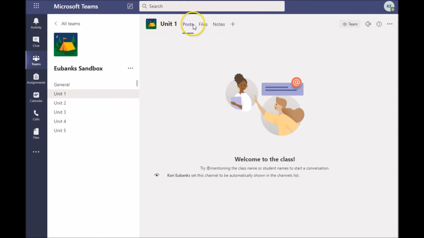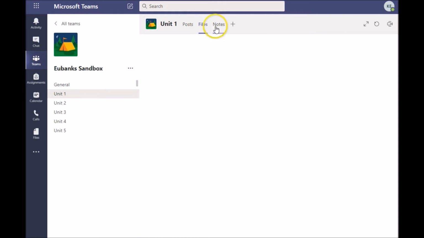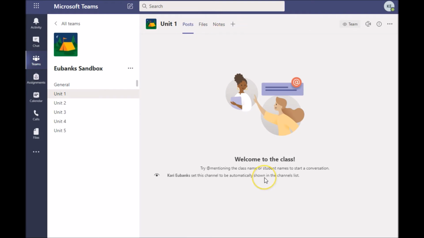Across the top you have posts, files, and notes. Now, you are able to add files and notes to this, but for today we're going to focus on what it looks like to add posts and then also assignments to channels.